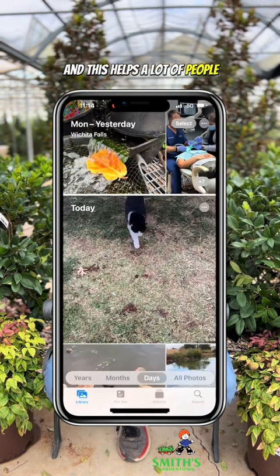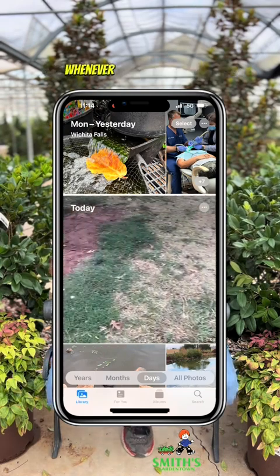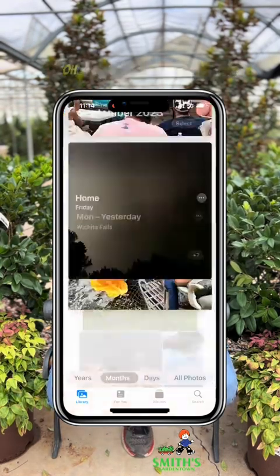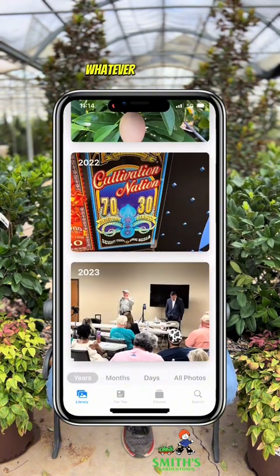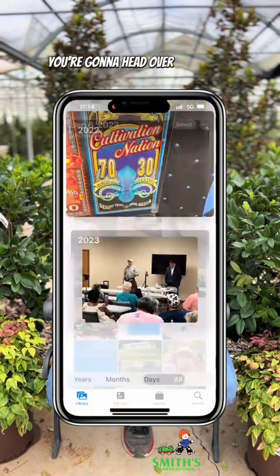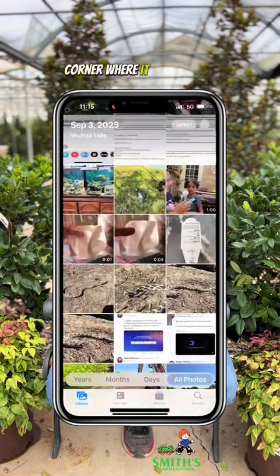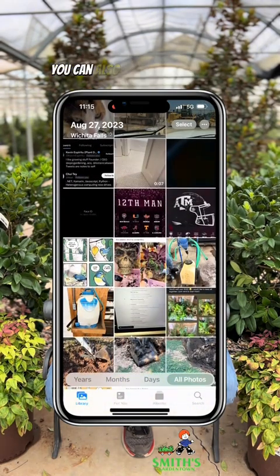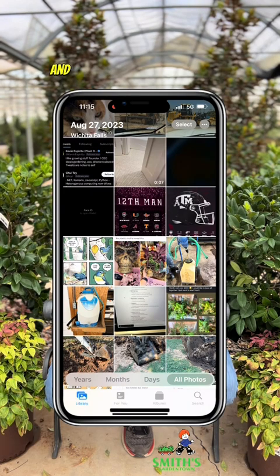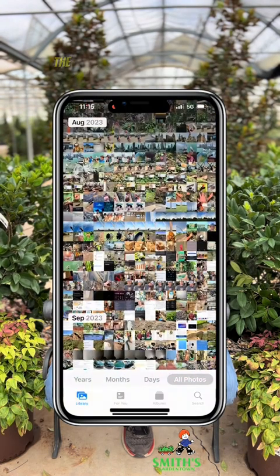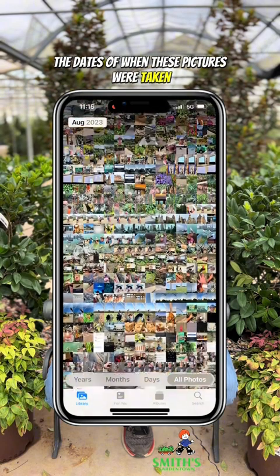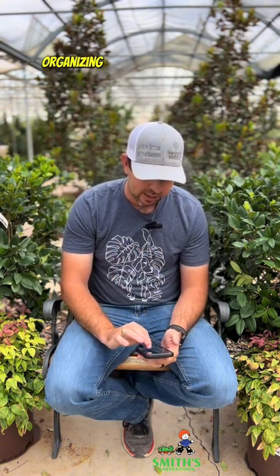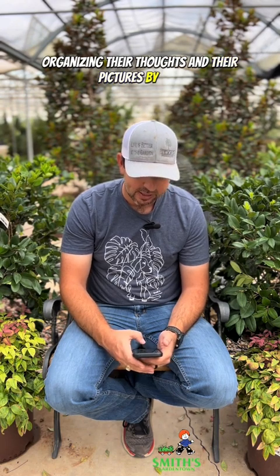This helps a lot of people because they're good at memorizing when they went on a trip or when they saw something. They can roughly remember, oh, that was June of last year or whatever. For this, you're going to head over to the bottom left corner where it says Library, and this is going to change everything to dates. You can also zoom out right now. Whenever you start scrolling, it's going to tell you the dates of when these pictures were taken and the year. A lot of people have a good time organizing their thoughts and their pictures by date.